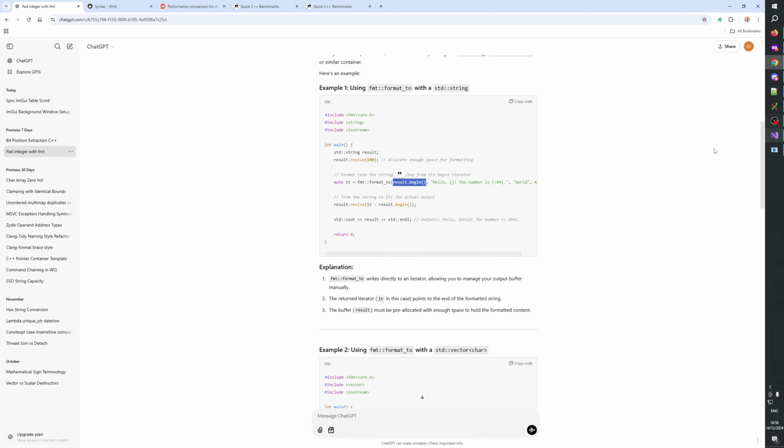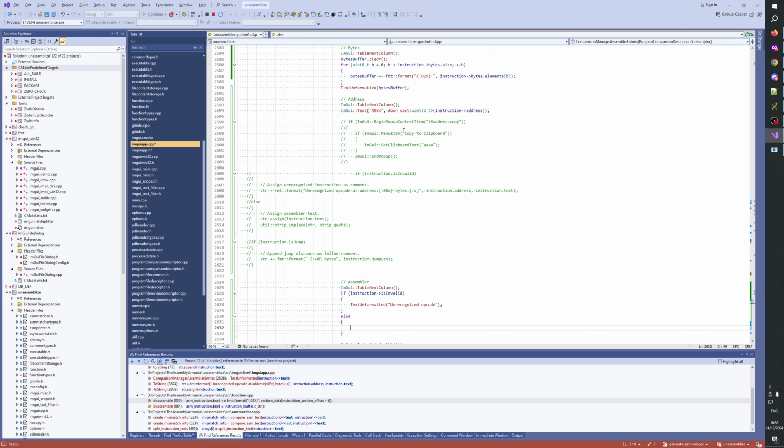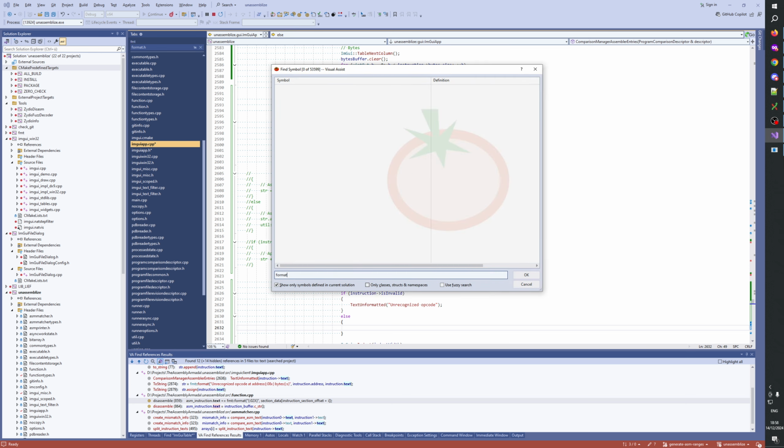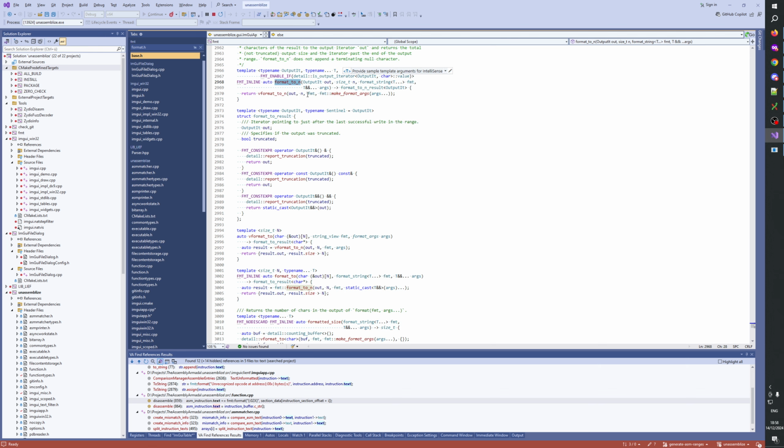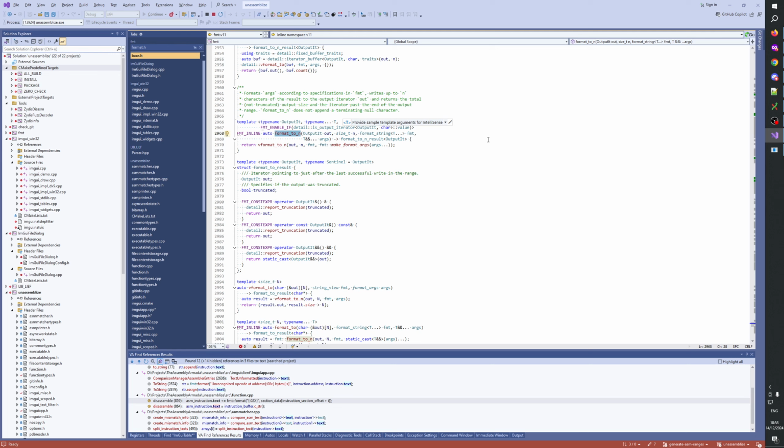So is there a helper function format to n with string? That would be useful. Let me see. Format to n. Here. So there is iterator. Huh. Okay, that's strange. Enable if output iterator.